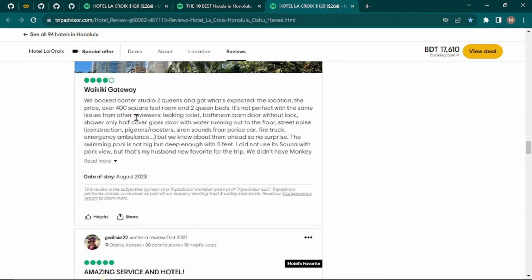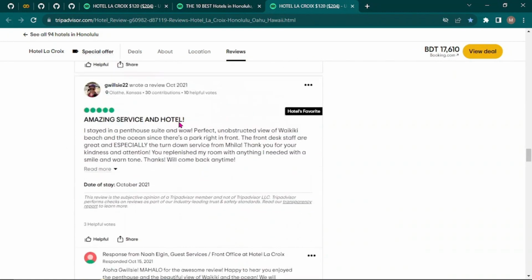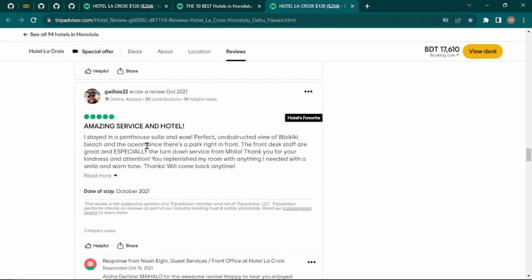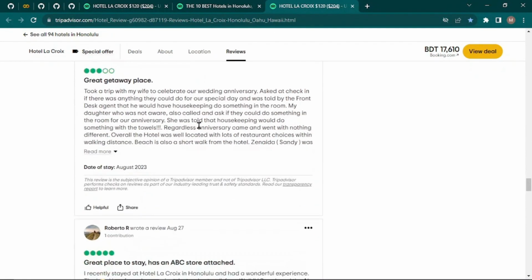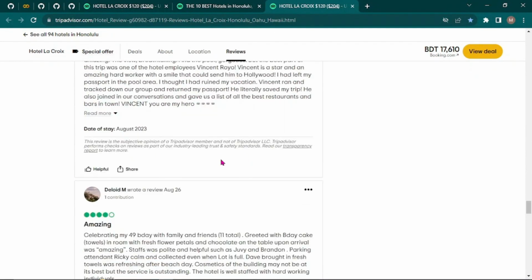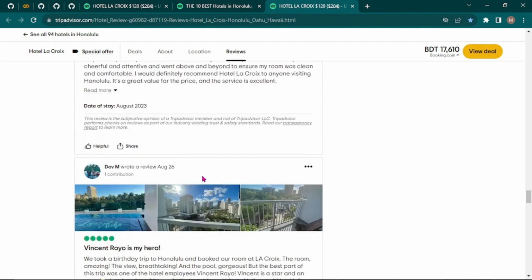So here you can see there is one review that we booked Corner Studio, the location okay. Here you can see some issues from other reviewers: leaking toilet, bathroom, barn door without lock. So he has written about so many problems, and someone said that it is amazing. So here you can see their reviews. It is not possible to read all the reviews because there are so many reviews available.